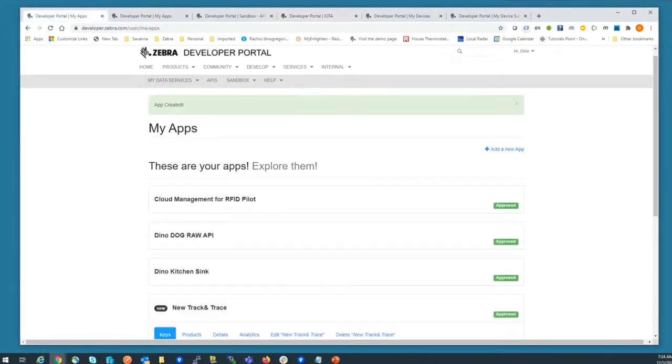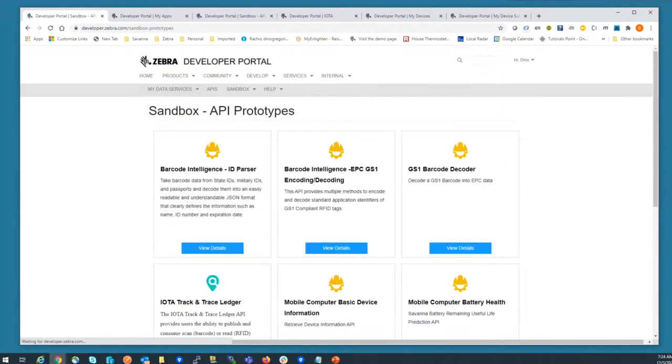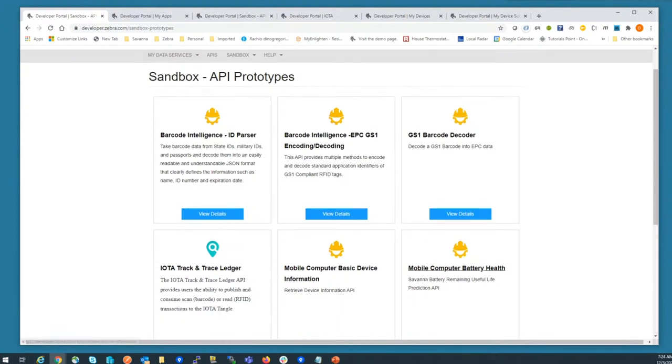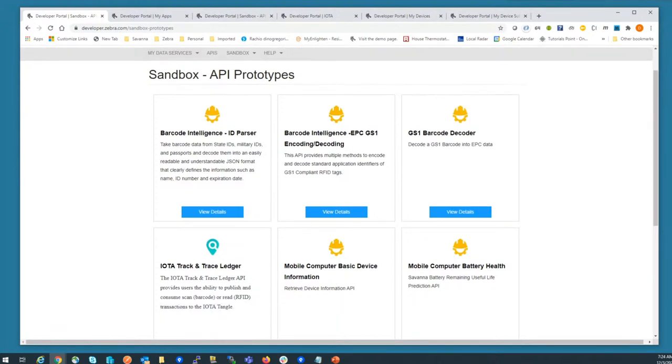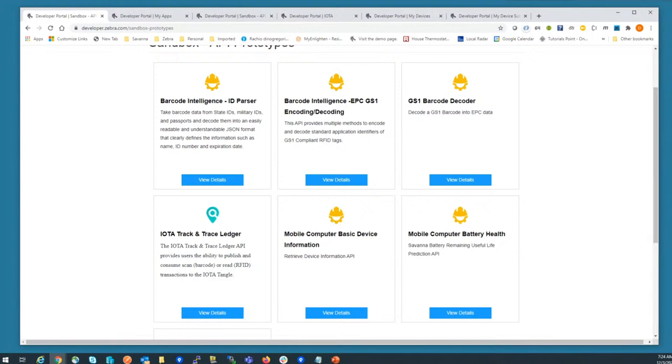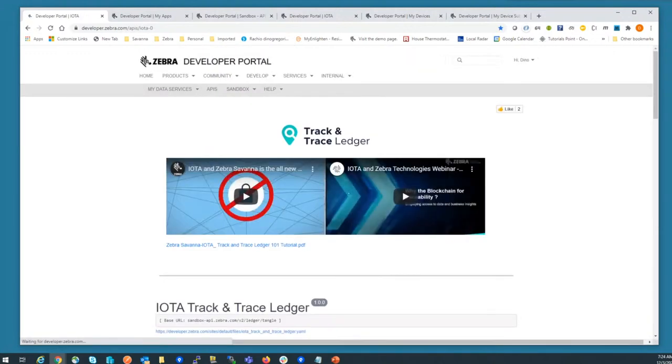I'll navigate to it. That's right. Let me make sure I can show you how to get to it. Once you're in your apps page, you can go to Sandbox, click Prototypes. This is real world, it's real production, but it's a sandbox. We're doing some testing and we're allowing our developers to test and play around with our technology right now. So I'm going to view details, and that's where you'll see this page.